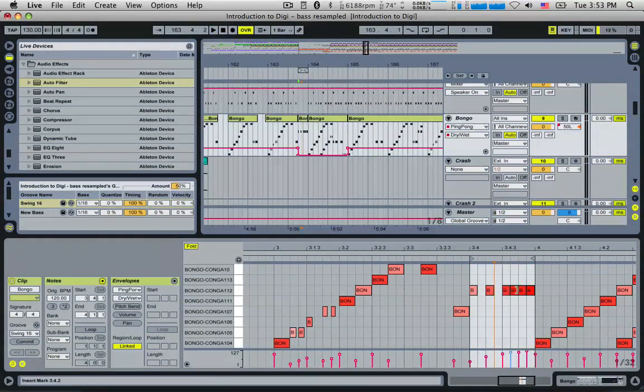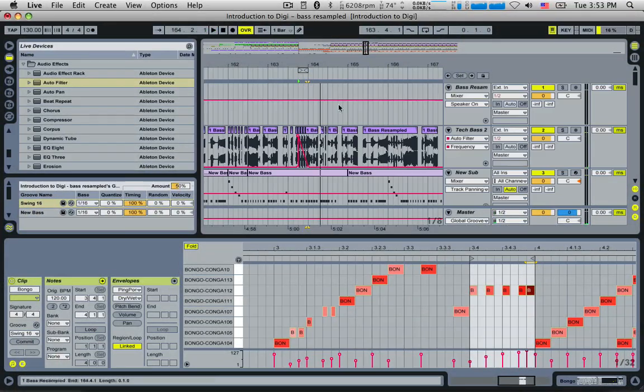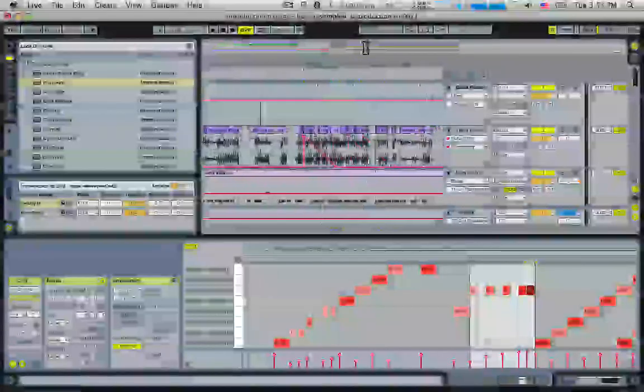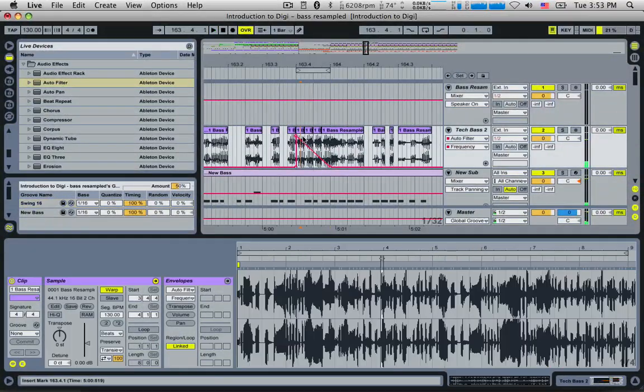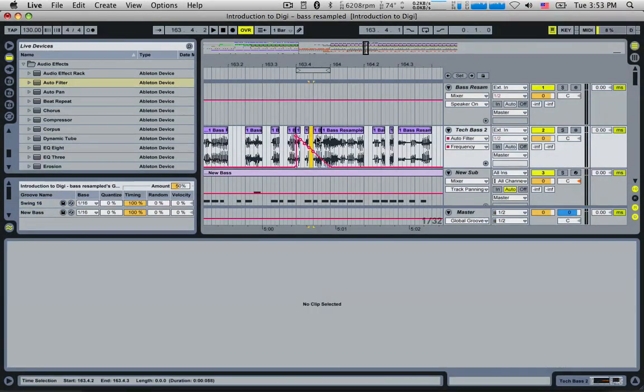We delete every second one, see how that sounds. And this bass, I'm still not happy with this. Let's make these notes shorter by just deleting the second half of each of them.